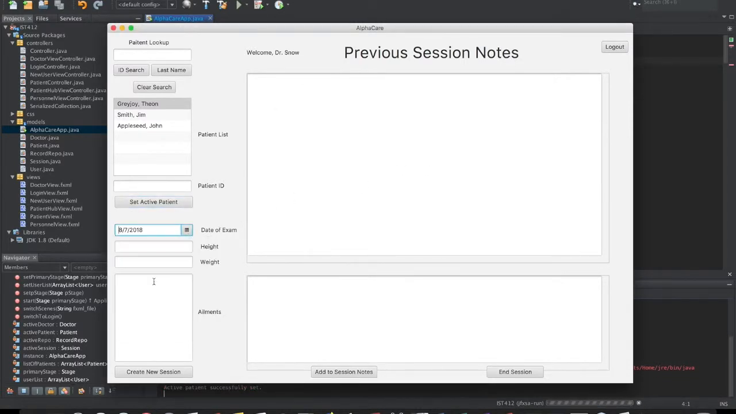You can go through here and set the details of the exam. I'm just going to put in random data just to show you how it works. These would obviously be much more relevant numbers. We'll just say that he's having headaches.